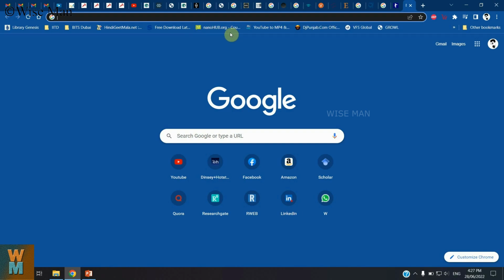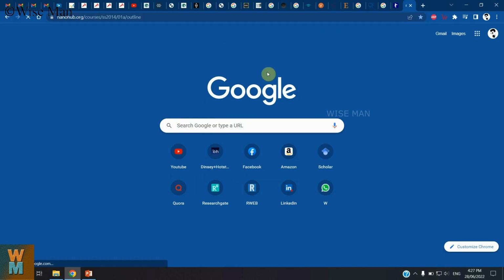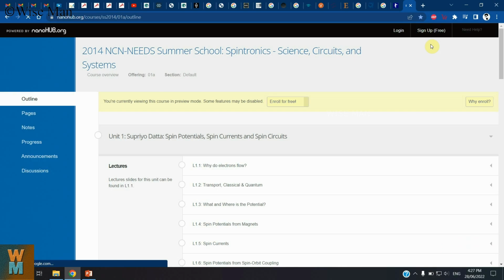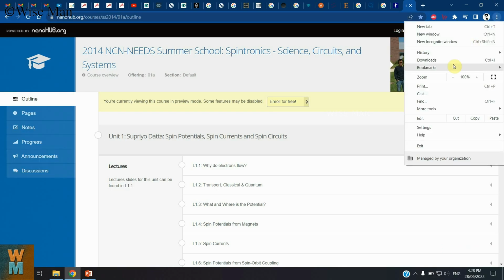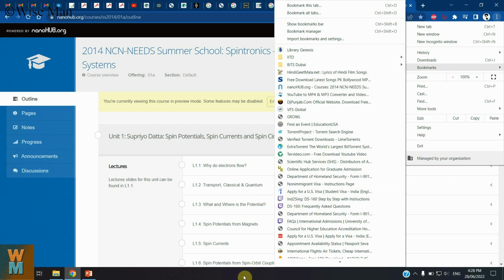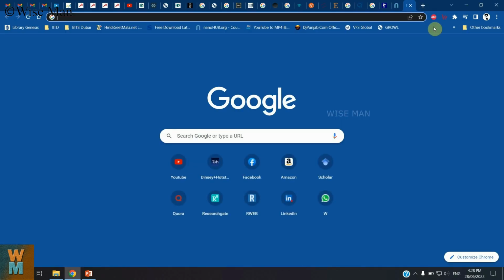Now this bookmark has arrived, and if I click on that, it will directly take me to this course. So I don't need to go over to the bookmarks again and again, and I don't need to repeat the steps. It's very nice, and it's very easy to add a bookmark shortcut on Google Chrome.